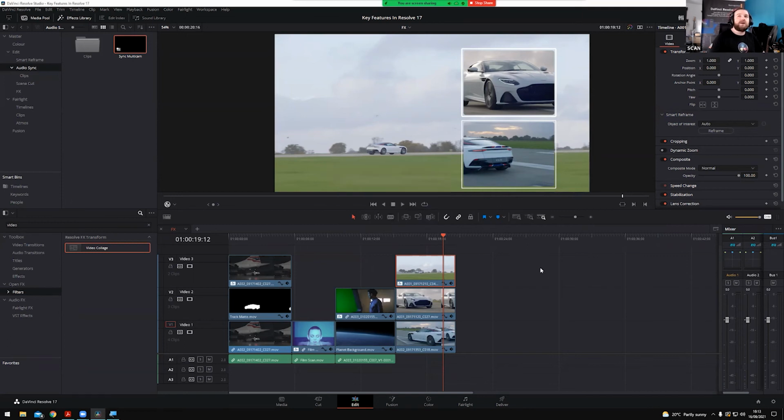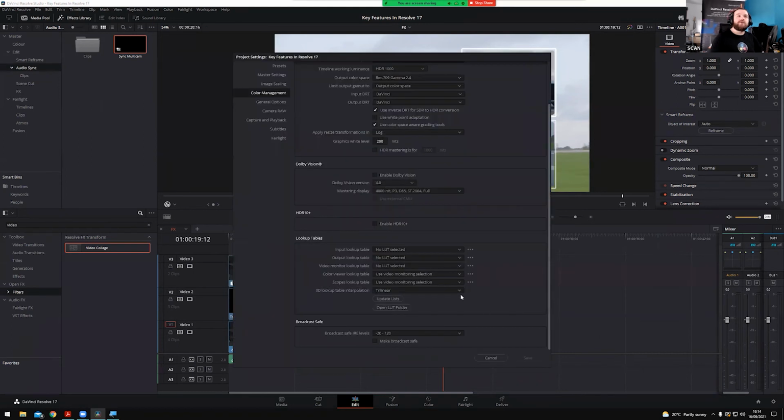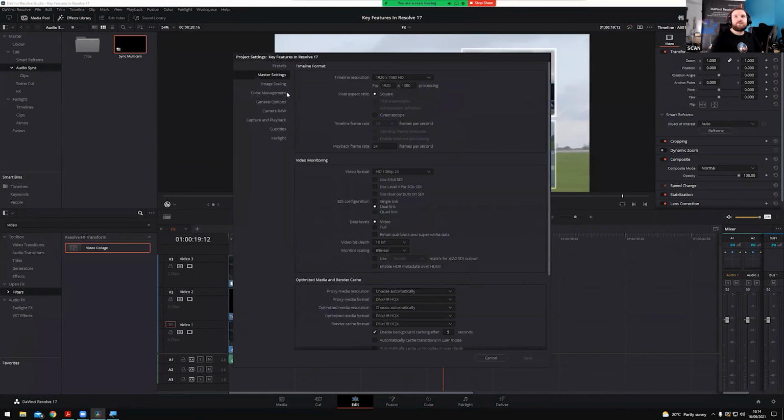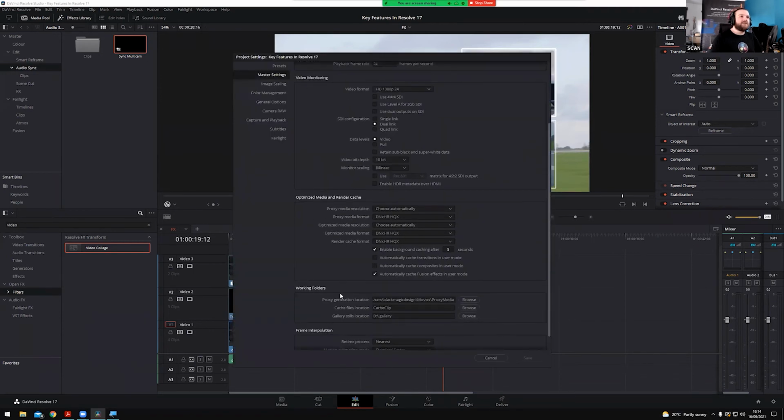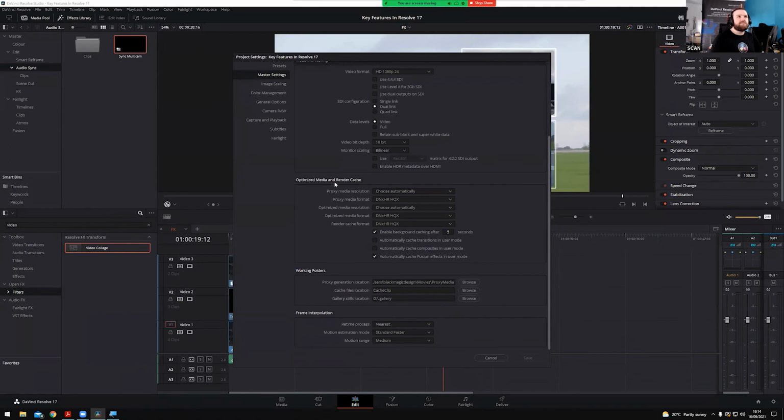On top of that, Resolve now has the ability to create and link to external proxies. If I want to render lower resolution versions of the files, I can do that pretty easily. I'll go to project settings, master settings, and in master settings, if I come down to optimized media and render cache, we also have proxy media resolution and proxy media format.